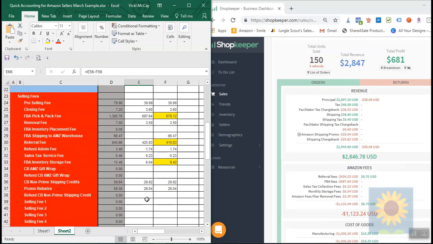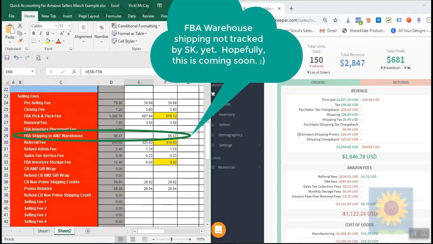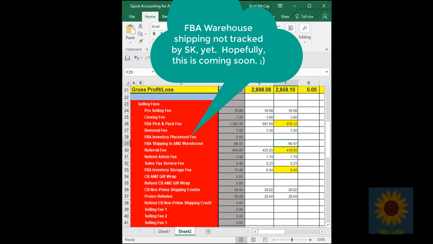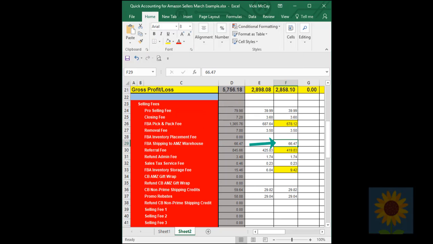The bulk of our $94.31 difference was what Amazon refers to as inbound shipping, or Amazon partnered carrier shipment, for $66.47 in our example. This is the cost of shipping inventory into the FBA warehouse using Seller Central and receiving the reduced pricing. It's an actual expense and is deducted from payments from Amazon. It is not tracked by Shopkeeper. You will want to pull this amount from your payment statement and input it into your accounting directly or via the Excel worksheet as shown.